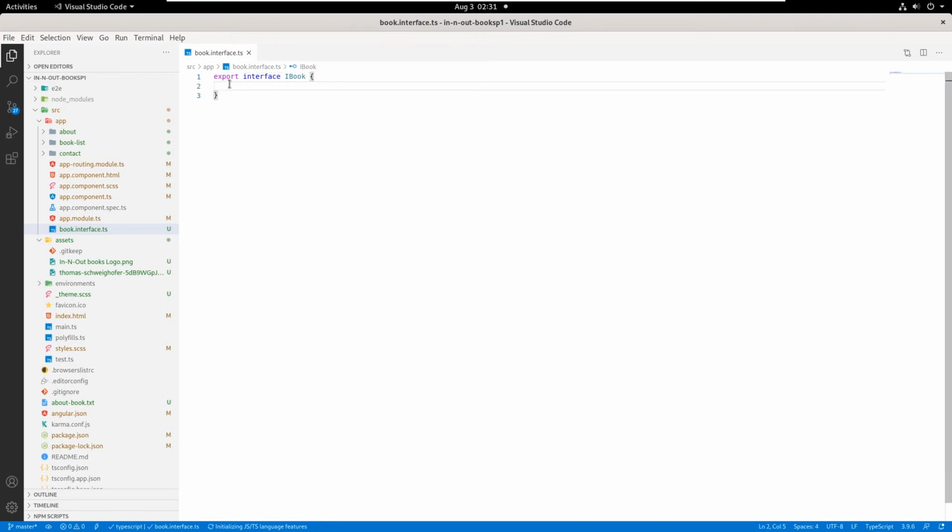We're going to have a few fields. We're going to have an ISBN field of string type. We're going to have a title field of string, a description field of string, a num of pages field, and that's going to be a numerical value. And then we're going to have authors, which is going to be an array of strings.